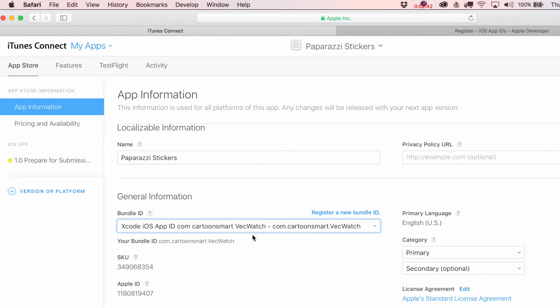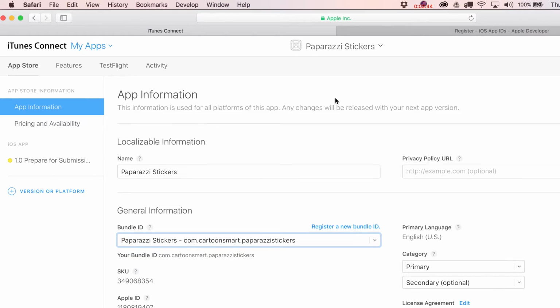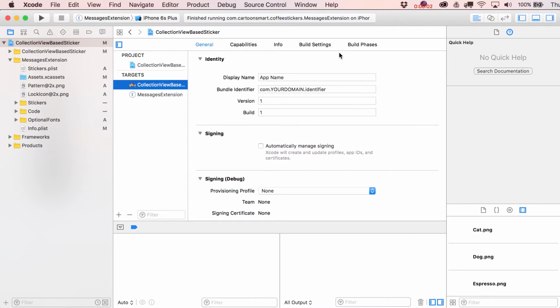Once that happens, well, let's actually just wait for it to happen. Okay, there it is. It really did take about 60 seconds. So you can see now my bundle ID is com.cartoonsmart.paparazzistickers. All right, so copy that out, and then we'll head back over here to the kit. Okay, so now I can just copy in or paste in exactly that, the bundle ID, okay?